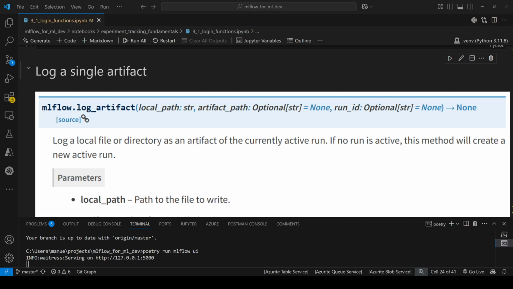In today's video, we're going to see how to log artifacts. And what is an artifact? Well, an artifact is basically a file, something that you generate as a result of training a machine learning model, for example. Now, the first method that we're going to see is mlflow.logArtifact.